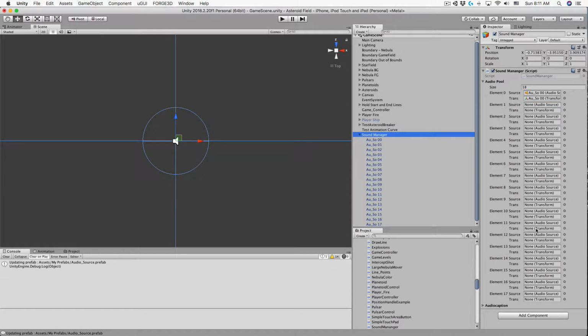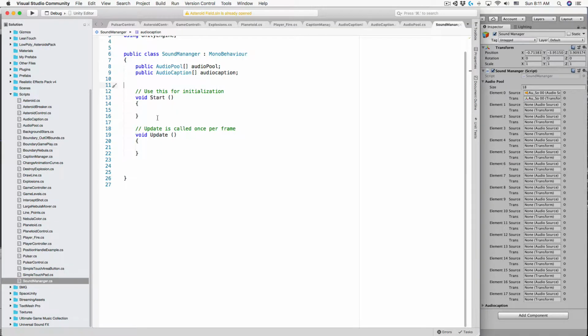To fill in all the slots in the AudioPool array, I'd have to drag 36 objects into it. Or I could just write a script to do that for me. Here's how to do that.